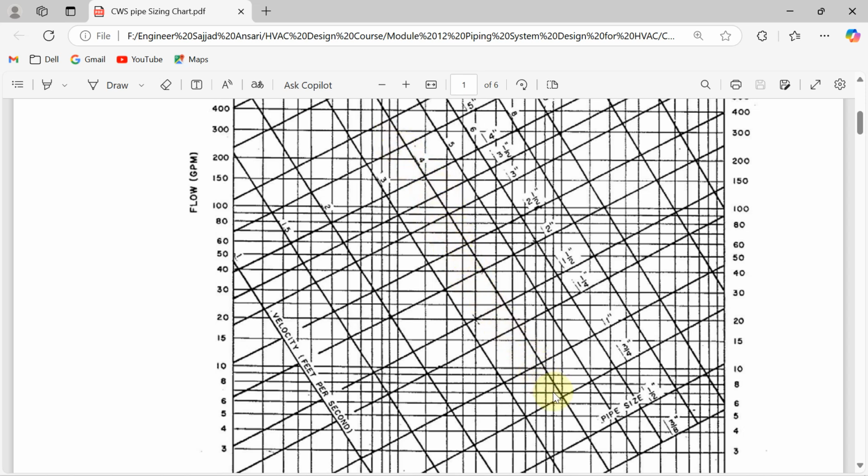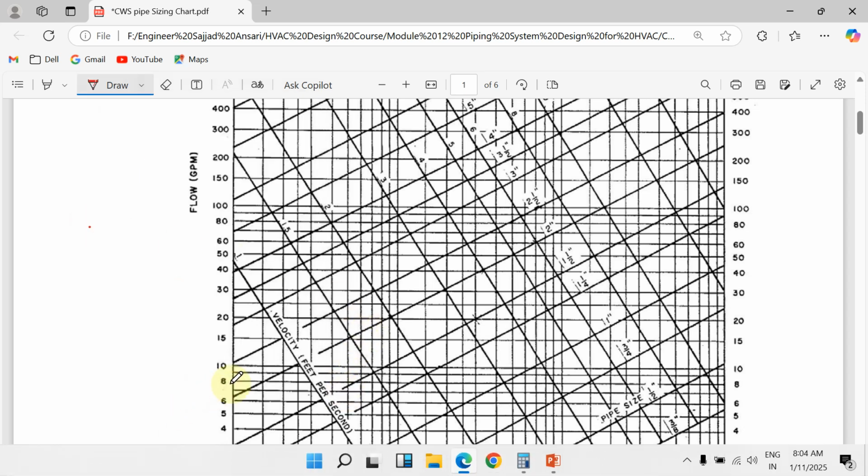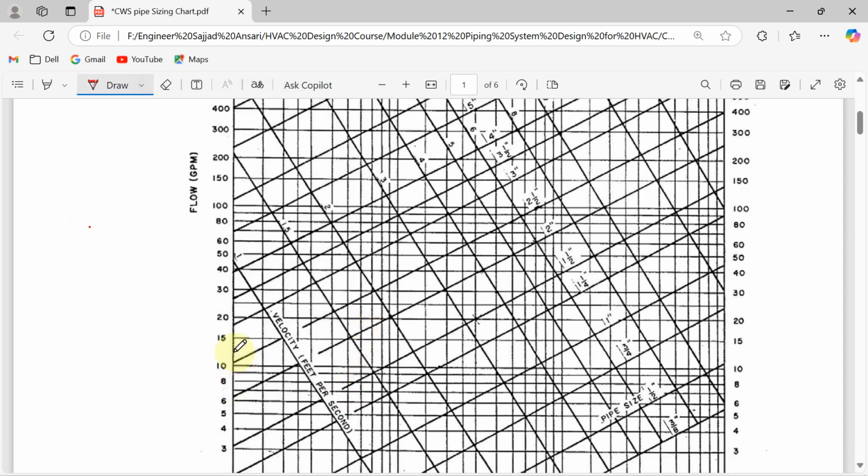This is our 4 fps line. Here it is written 4. So what you have to do, see, simple, just select and let's see. See, 12 GPM is here, suppose between 10 to 15. Okay, and draw one horizontal line like this, where you see the 4 fps line, just draw it up to here. Now see, both the flow and the fps line velocity will intersect at this point.